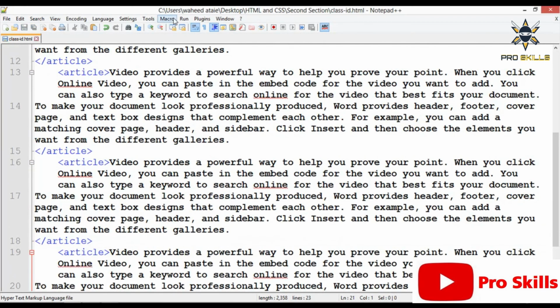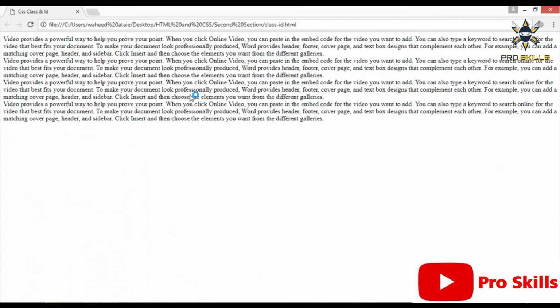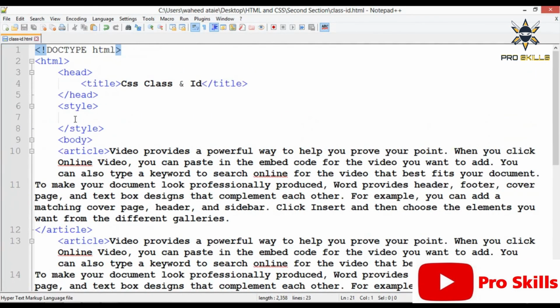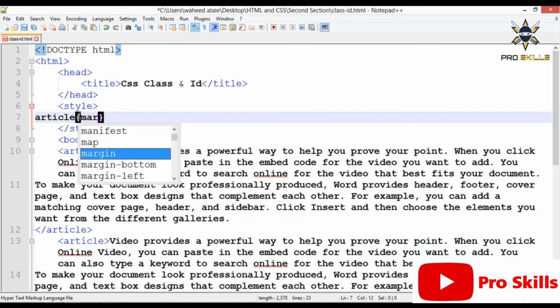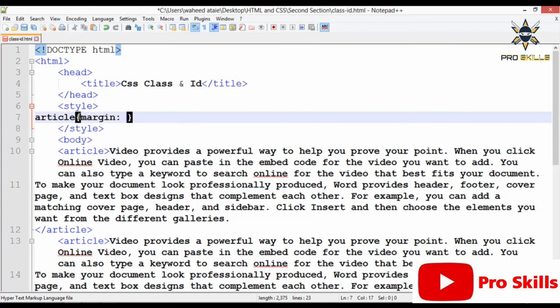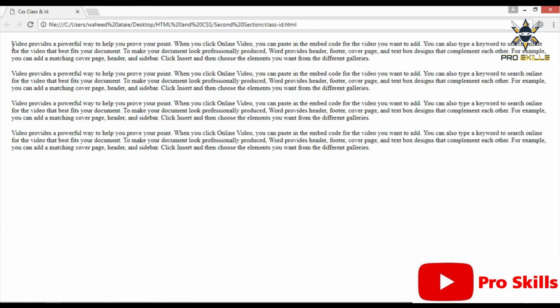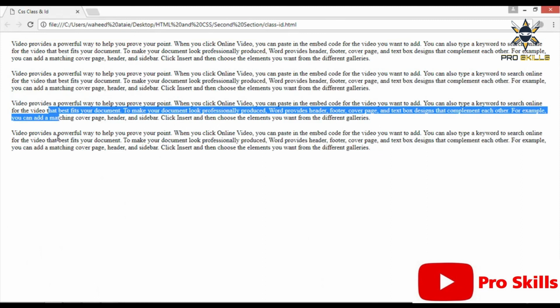You can save this, go to the run menu and launch this in Chrome. So this is very easy. Go to your style tag and simply select the article tag, open curly braces and a margin for that, something like 20 pixel of margin to make them separate, and refresh. So you can see we have 4 paragraphs, number 2, number 3, number 4.